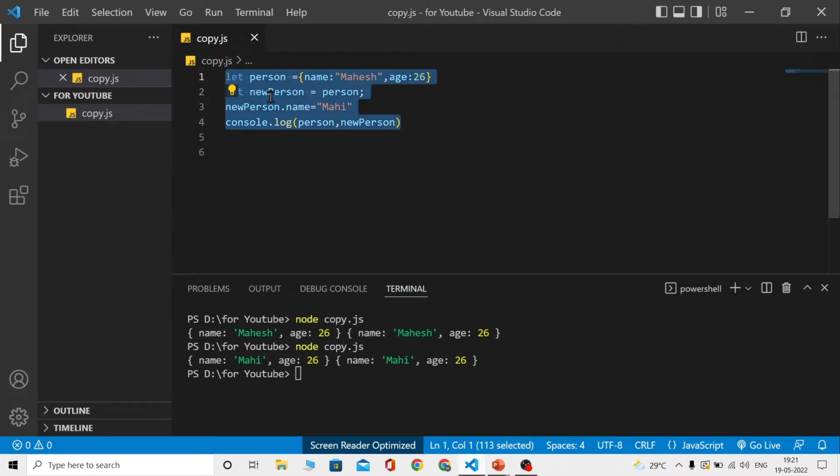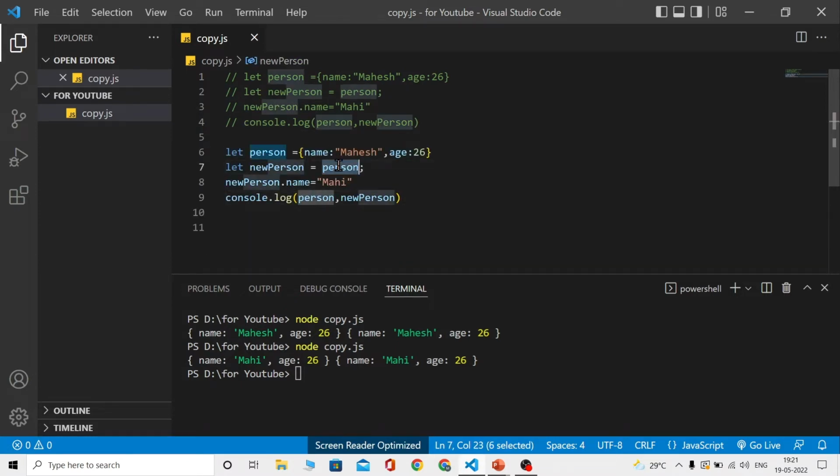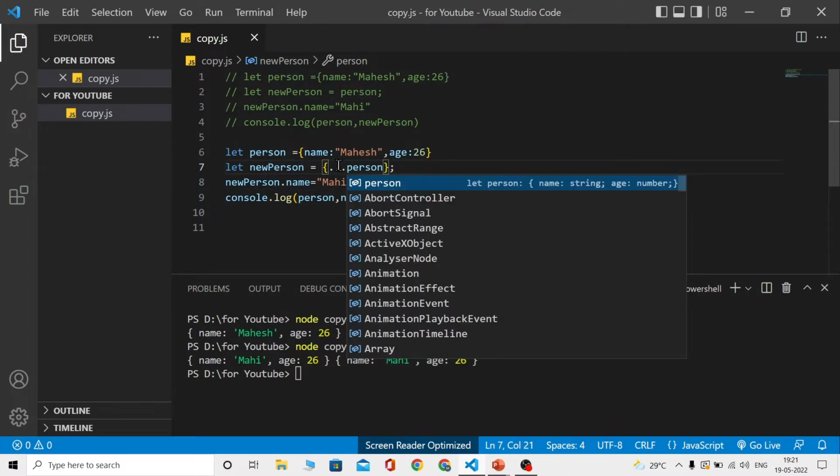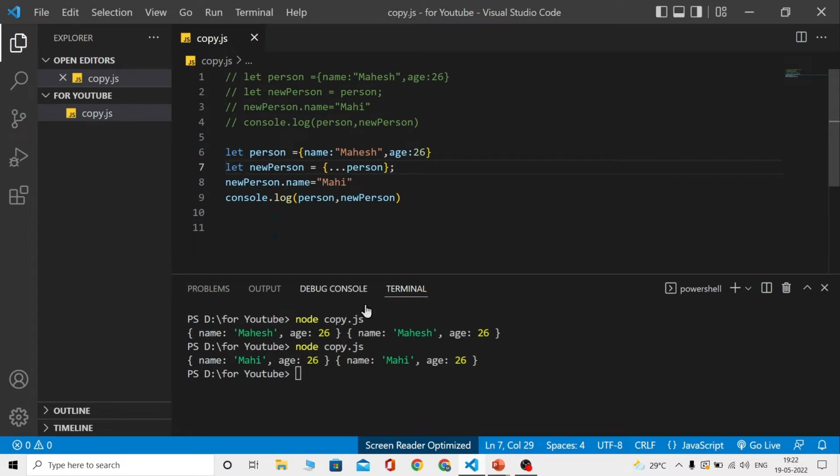I'm copying this one and commenting it out. I'm pasting it here. I'm creating a reference variable for the shallow copy using the spread operator. Yeah, this is about that point. See, shallow copy creates the reference object. This is a reference object. If I call this one, we can avoid that problem. See, it will only be reflected in the new person object, and the original stays as it is.